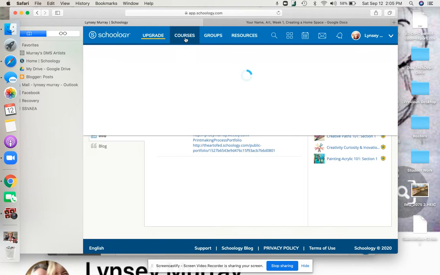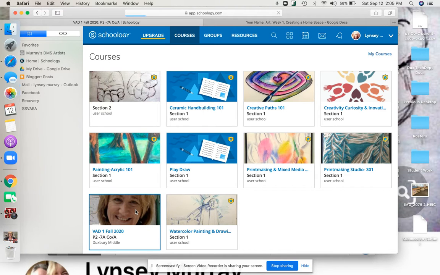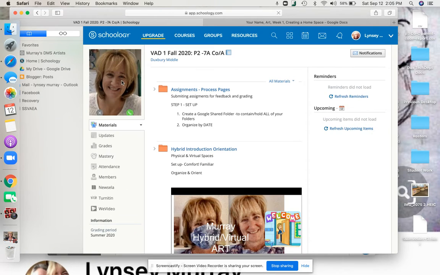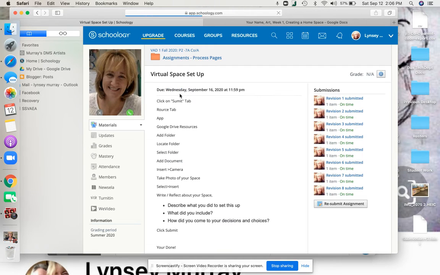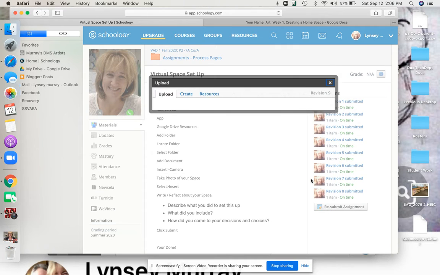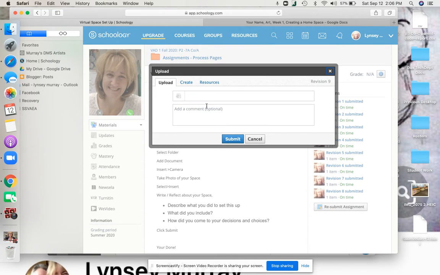All right, so I'm going to go to my courses, and there's the course for art, VAD 1 or VAD 2. They're both doing the same kind of steps to submit. Now, here we have virtual space setup. I don't know if I'm going to change that, but you'll have your assignment there. Now, look at all the revisions I've done. There's 8. Here's going to be number 9, and I hope number 9 is the charm. Here we go. So I hit submit.